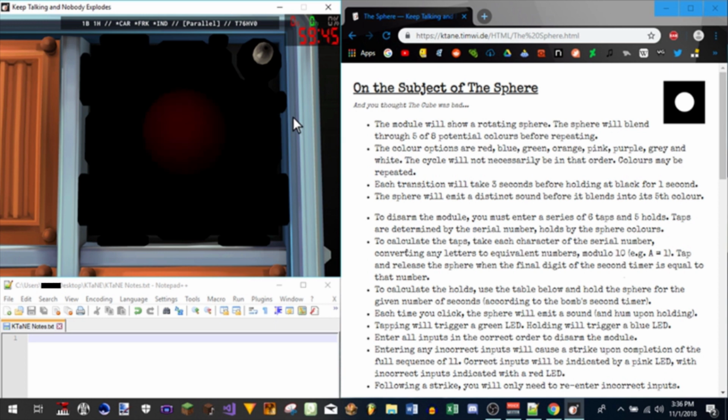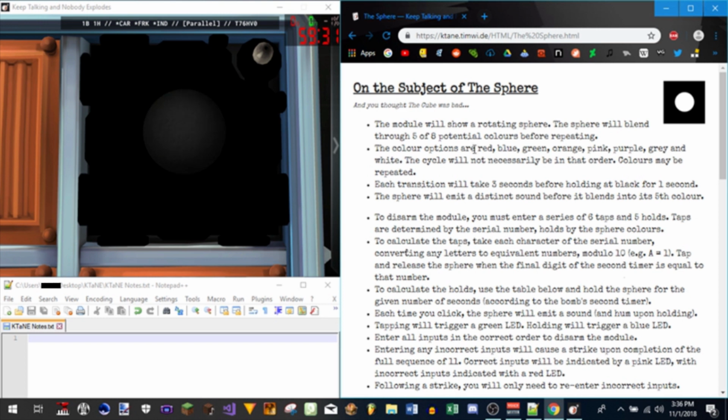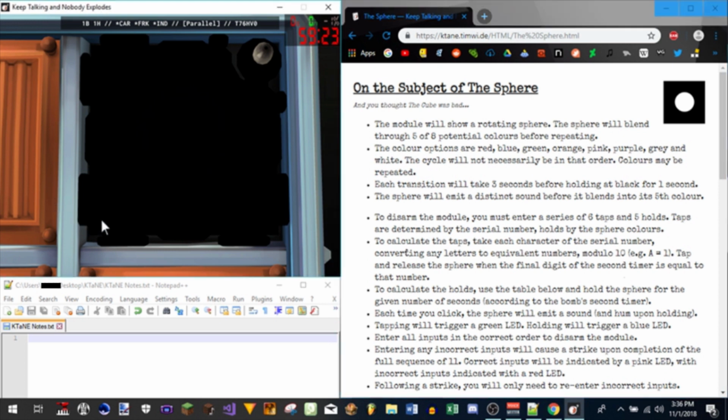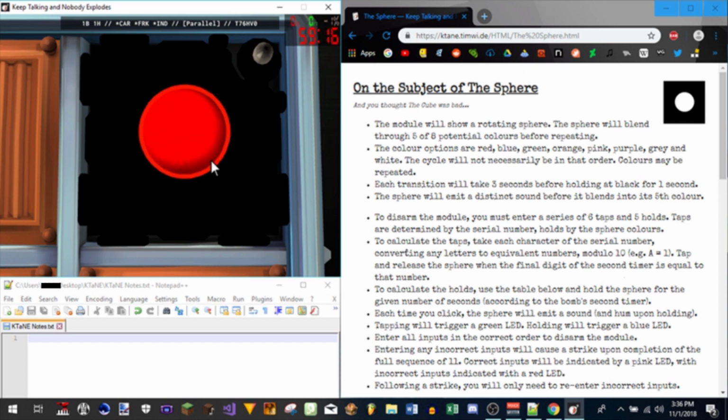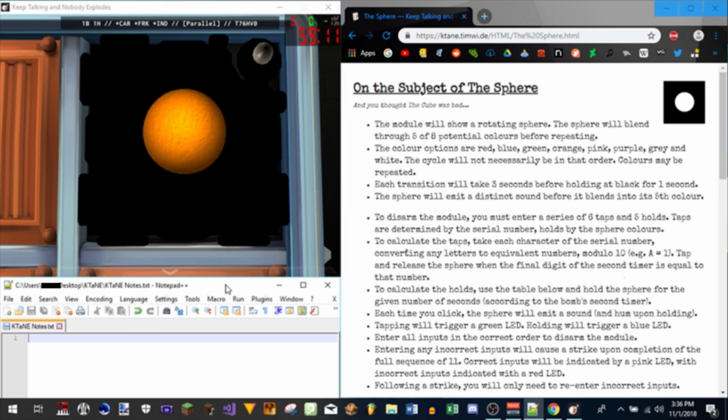As a defuser, what we need to do is tell the expert the sequence of the colors that are flashing. The sequence will always be a sequence of 5, and the colors that can appear are right here. The first thing we need to find out is where the sequence starts. You can tell when the last color of the sequence is when that sound plays right there. So that red is the last color of the sequence.